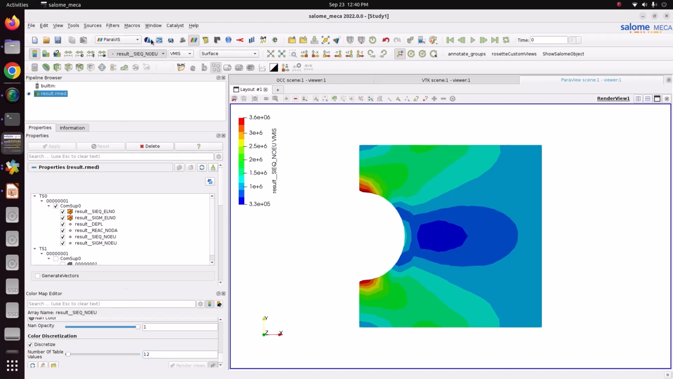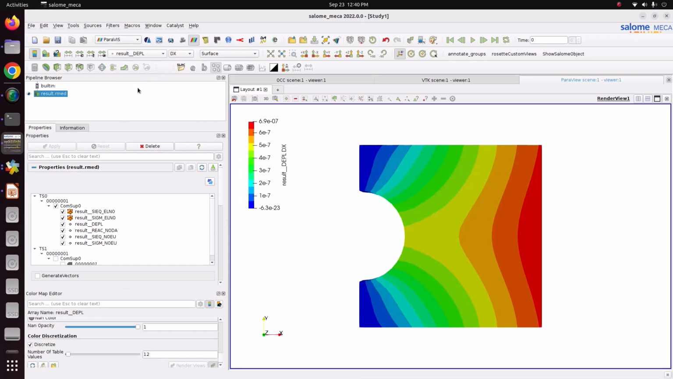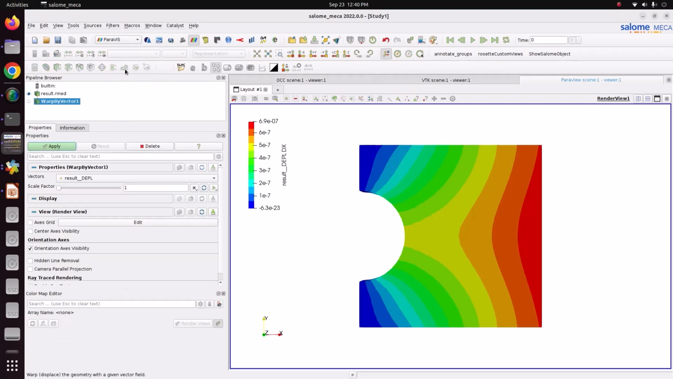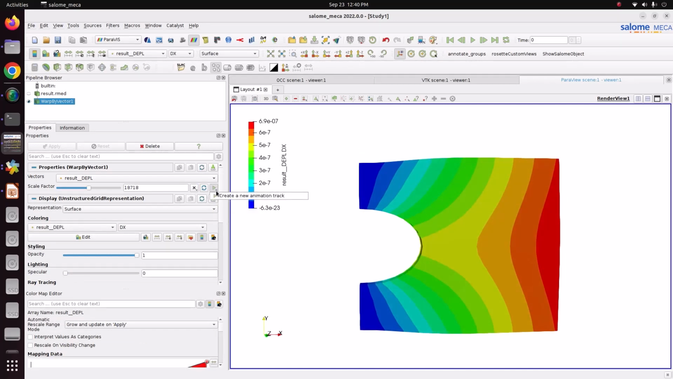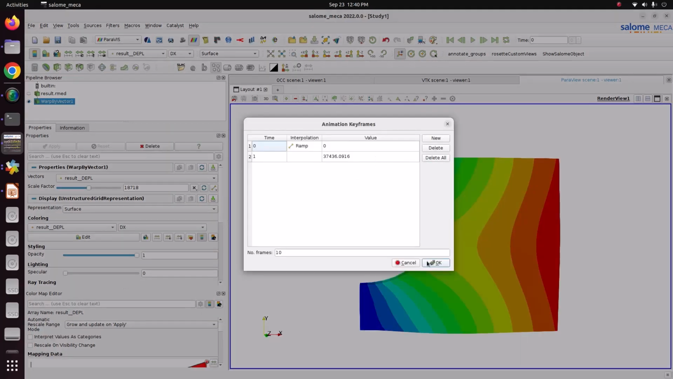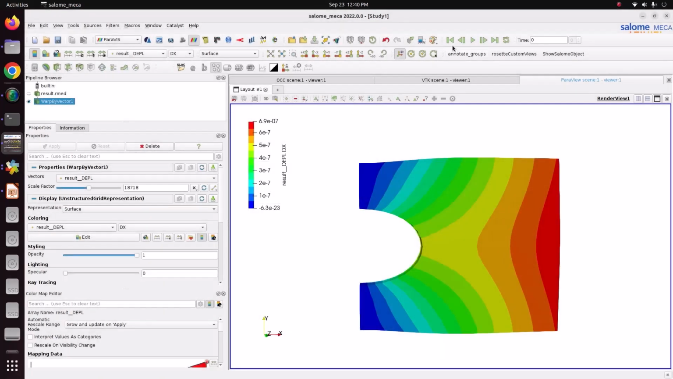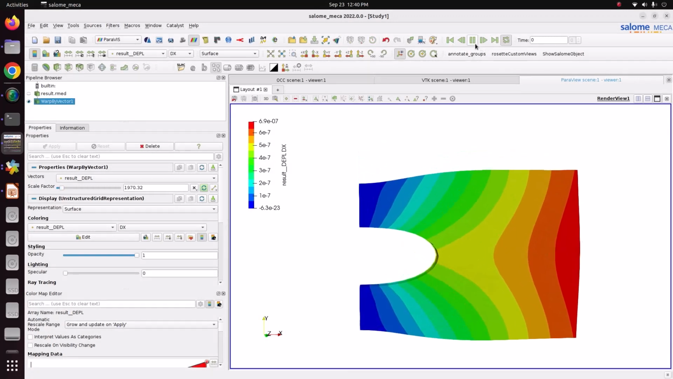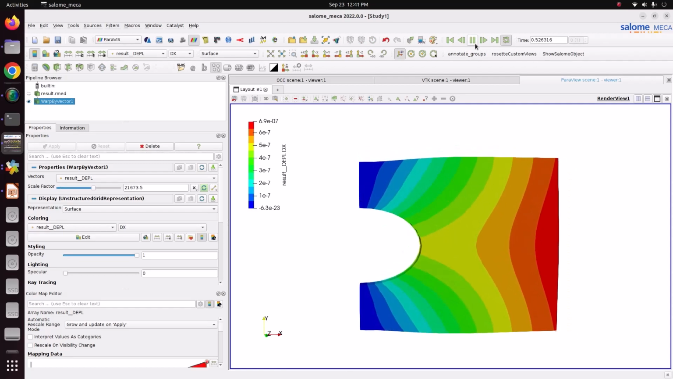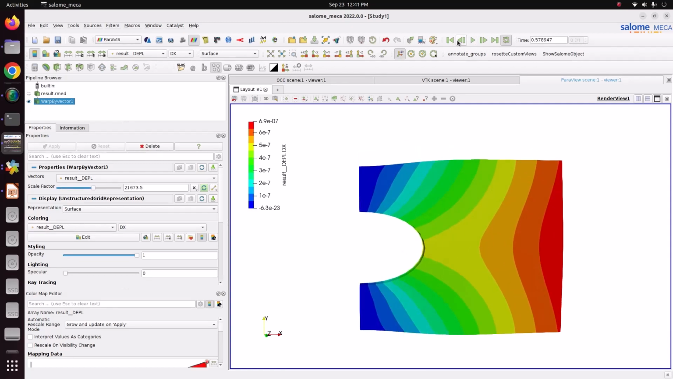So to see the displacement in deformed mode, just click this wrap by vector, then make it the scale factor into some 50, then OK it. So this is the way it will get deformed. And make the animation, right click, create new animation track, then click here. You can set some number of frames into 20, then click OK. Now here, now we can animate, just making loop and animate it. So this is the way it will get deformed.